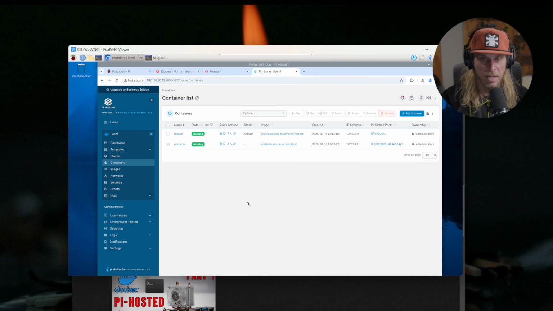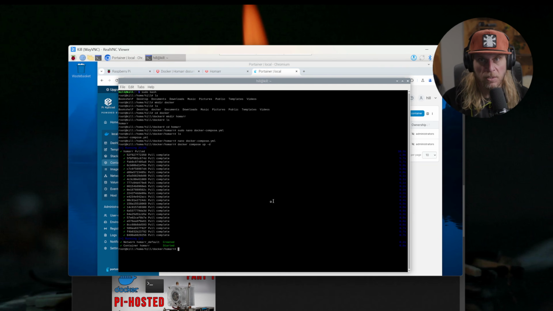Multiple ways to do this. You can actually do it inside of Portainer as well. But still to this day, if I'm going to have to do something where it's not built in a one click, I'll do it in this manner that I just showed you.